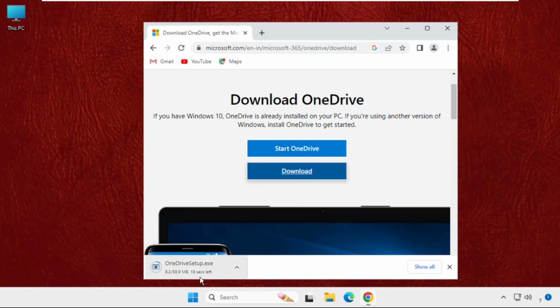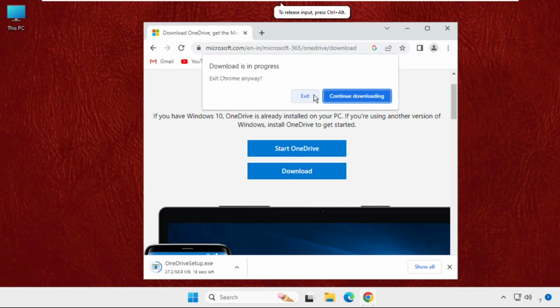This will take a few seconds to download the setup file. After that, we need to install it and complete the installation process, then log in, and that's it guys. Reset the system, your problem will be solved.